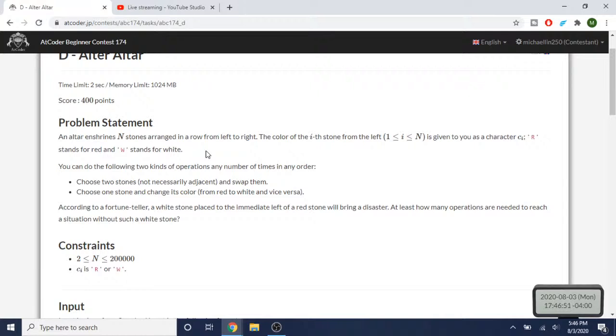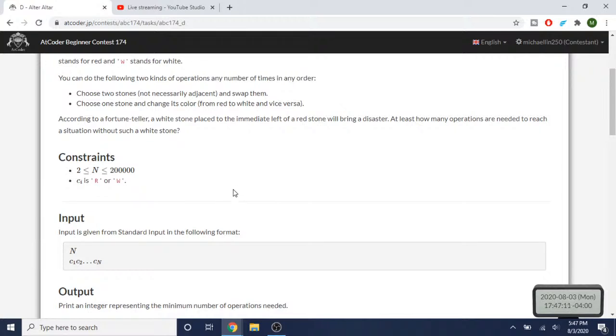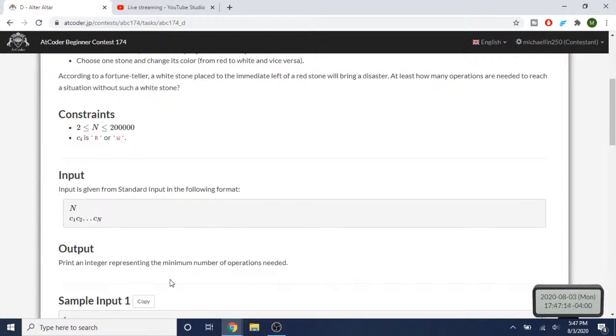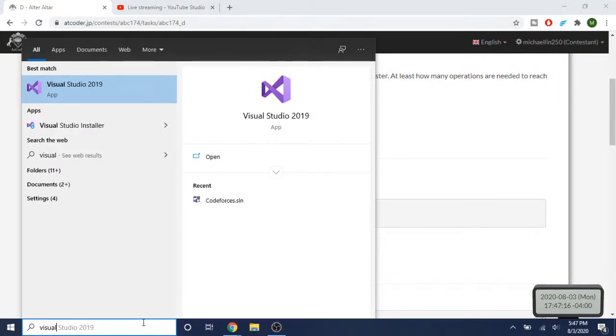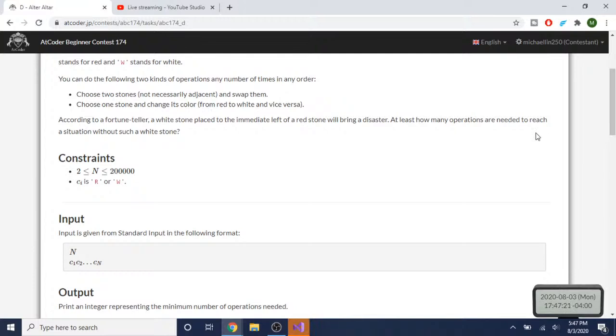Given n stones from left to right, each of them is R for red or W for white. And we have two options. We could choose two and swap them; they don't have to be adjacent. And then we could choose one stone and change its color. According to the fortune teller, a white stone placed immediately left of a red stone is a disaster, and we want to find the minimum number of operations it takes to get rid of every such white stone.